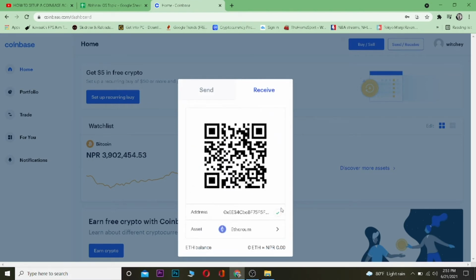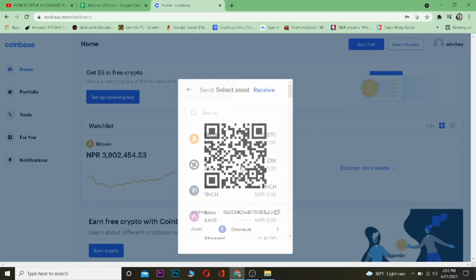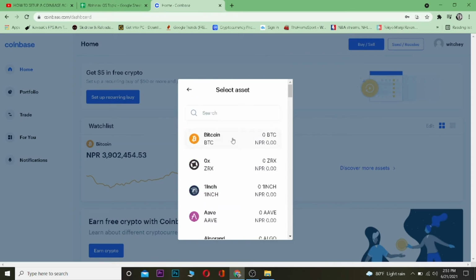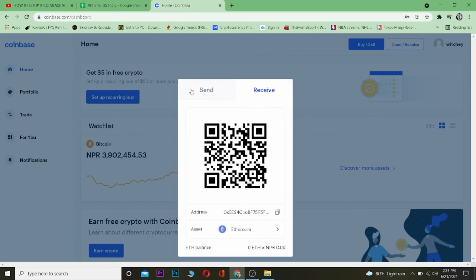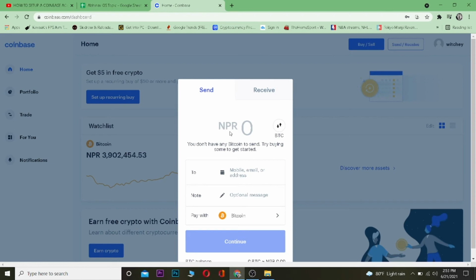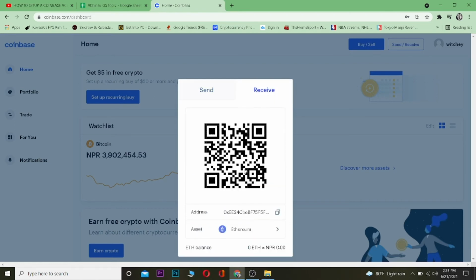Now in this wallet address, I can only receive coin. I cannot send coin, all right? So this is my receiving address. So this is a QR code and this is its receiving address. And I can look for different coin by clicking on assets over here. For different coin, there is different address. Remember that. For sending, there's another panel over here for sending. So just remember that. So yeah, that's basically how you guys can see your wallet address on Coinbase.